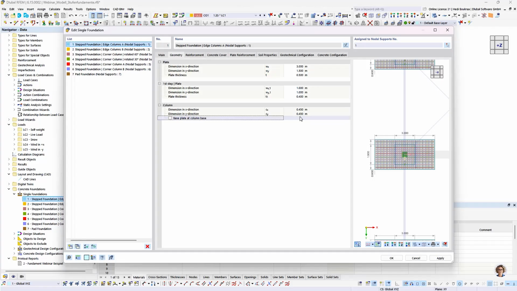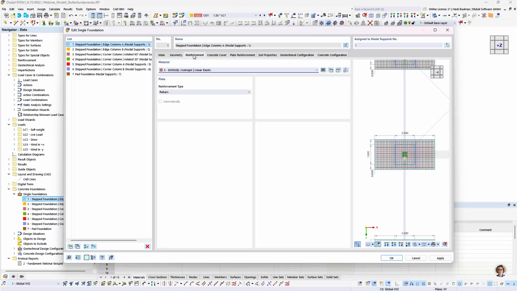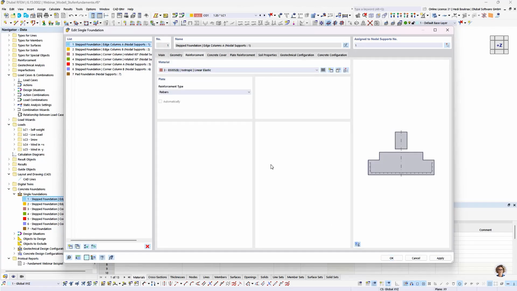In the reinforcement tab, we define the reinforcement type used for the foundation. First, in the material section, the reinforcement steel is specified. And then in the plate section below, the reinforcement type is selected. And here 3 options are available: rebars, mesh, or a combination of both. For this example, rebars are selected.